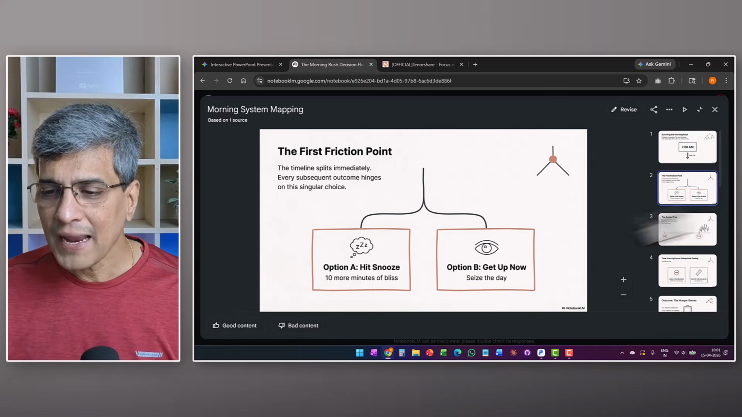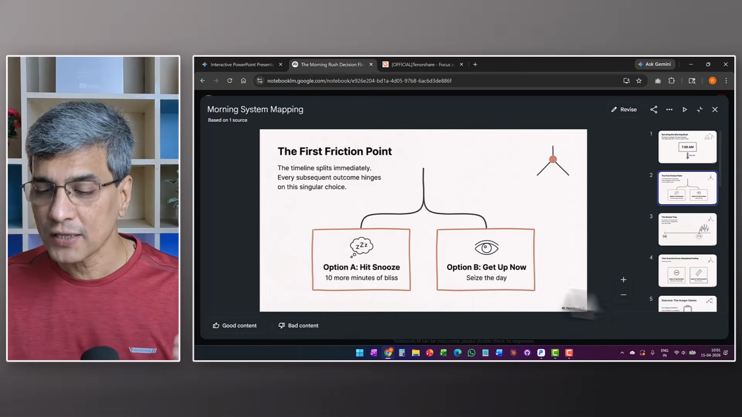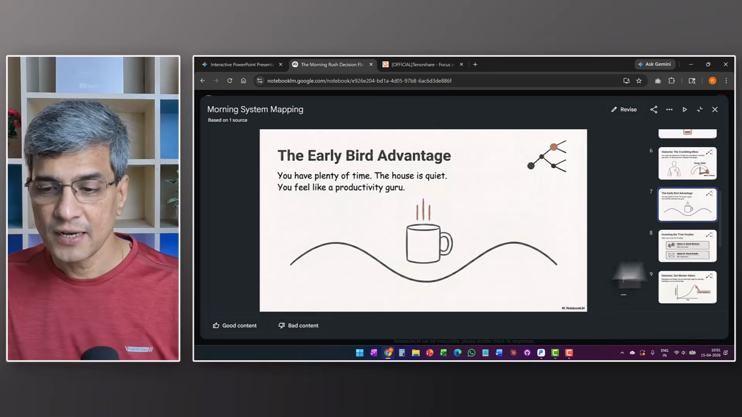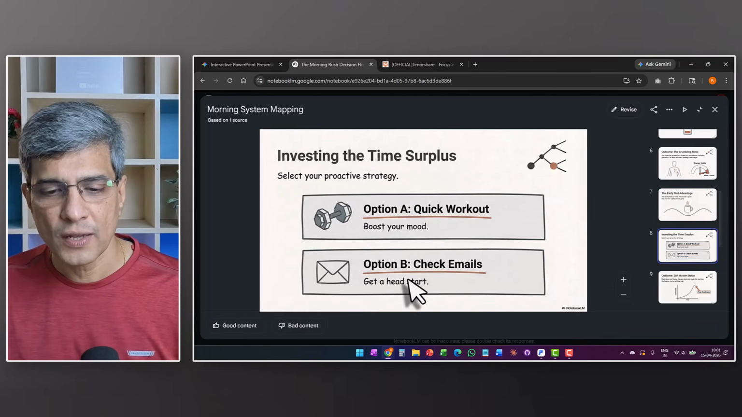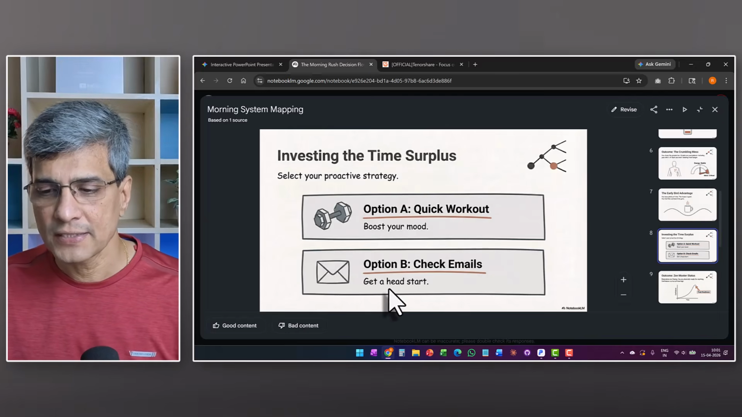Now, if you go back and choose the other route, which is option B, which is to get up now, then what are the consequences? That is what is shown here. The person gets the early bird advantage, and there are two options shown. Option A is to do a quick workout. Option B is to check the emails so the person can get a quick head start for the day.